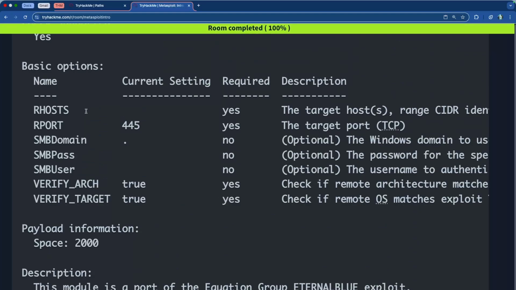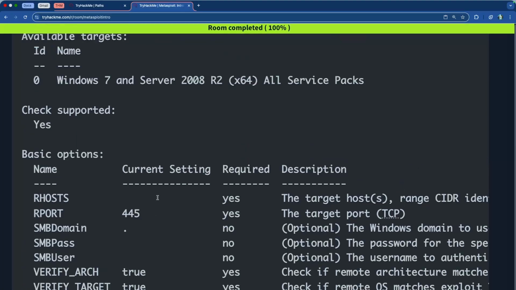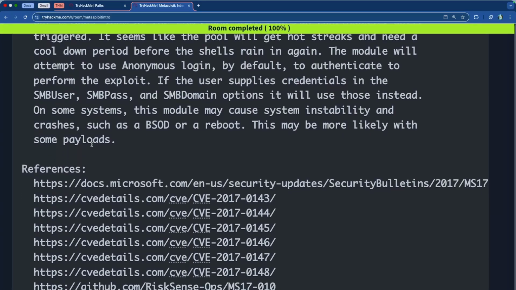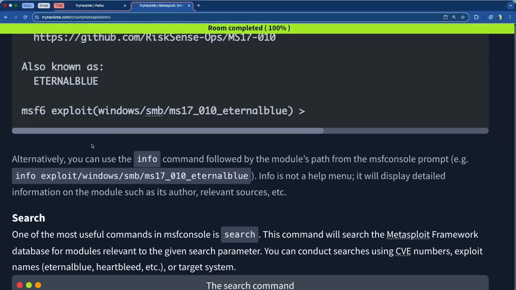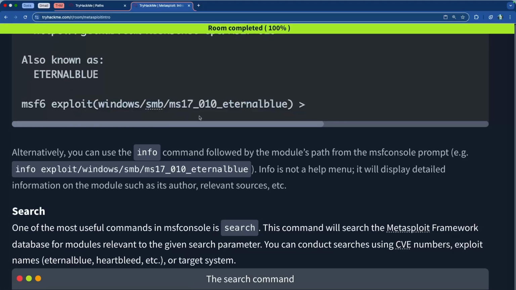Without needing to go into the exploit itself, you could literally just do info, and it'll show you all of the options that you can set, and then there's a long description of it, the references, and so on and so forth. So there's a lot of stuff that you can get from the info command. You can also use the info command followed by the module's path from the Msfconsole without actually getting into the context. You don't have to get into it to get all of the info. You could just do info and give it the name, and it'll still get you that information.